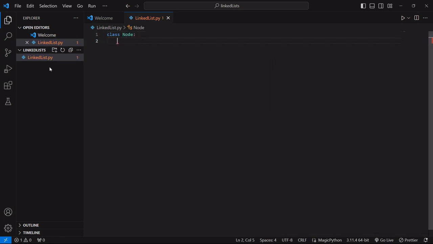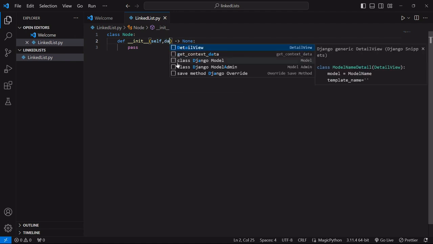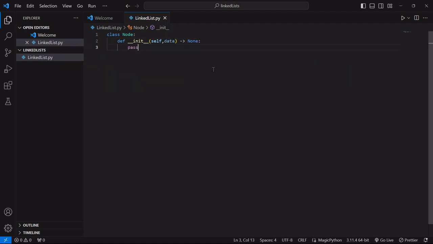We created a class node. Then we have to make a constructor for it. Then we can start by making a constructor def init, and in a constructor we will take in one argument. That argument is our data. We will get a data and we will pass it to our node. So our node can have a value data, and it can also have another part called next.